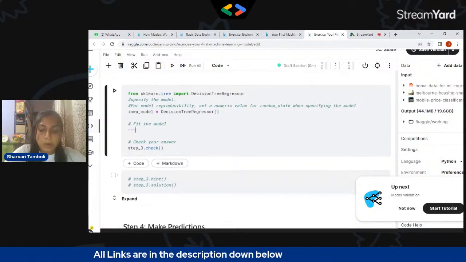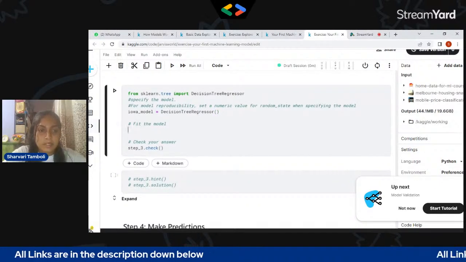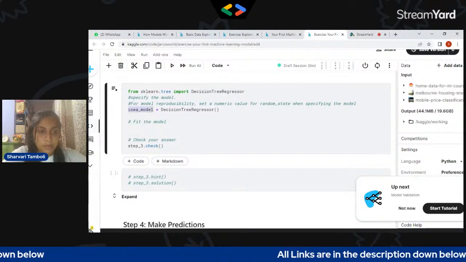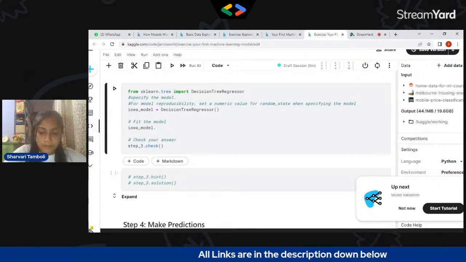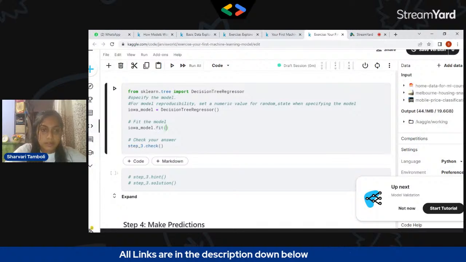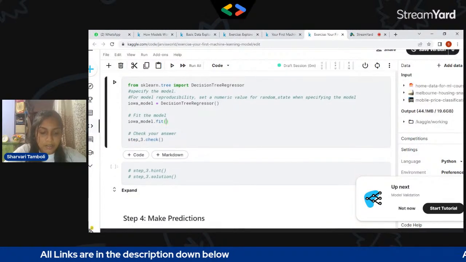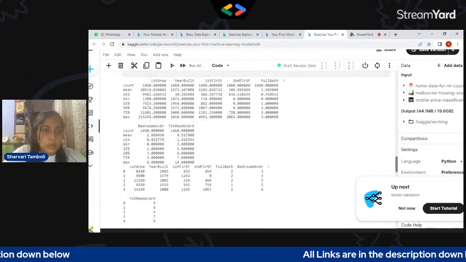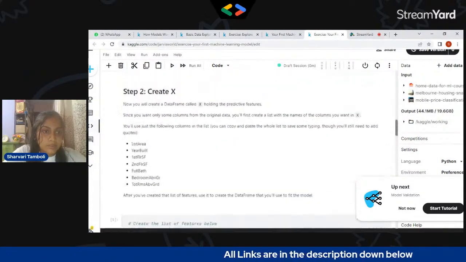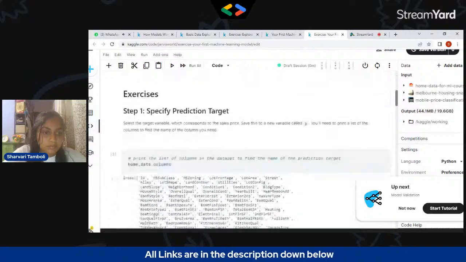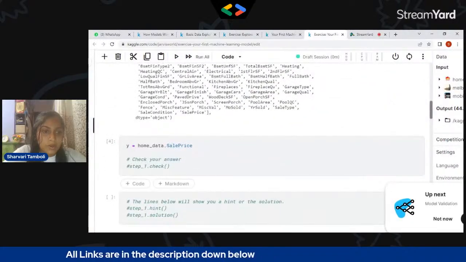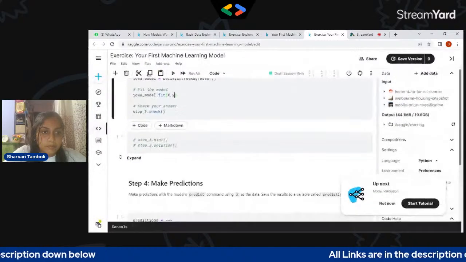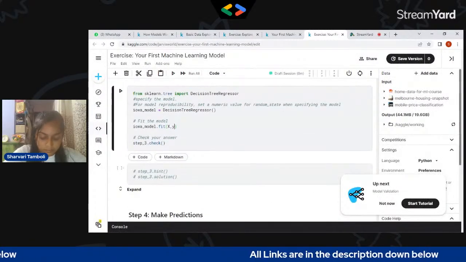Then we have to fit the model for X and Y values. That is X, which are the features we are considering. Model name dot fit, and the parameters are X and Y. Y is nothing but the target which I have chosen, that is the sale price, which we have described over here: home data dot sale price. We have stored it in Y. We'll run this.